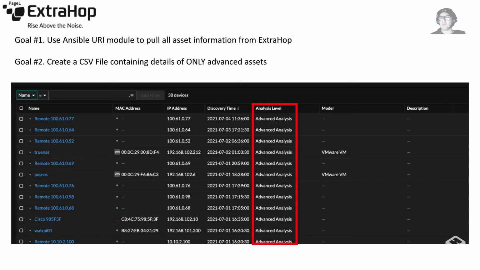So the first goal is we're going to use the Ansible URI module to pull asset information from Extrahop. Goal number two, we're going to take this information and pump it into a CSV compliant format file, which can then be opened in Excel or an Excel-like application, because you're going to see I use POP and I'm not using Excel on that.